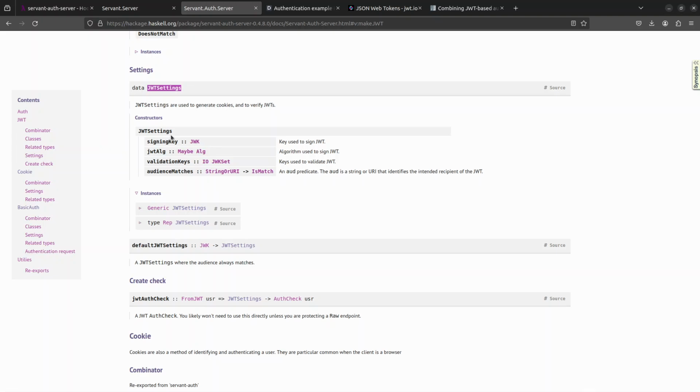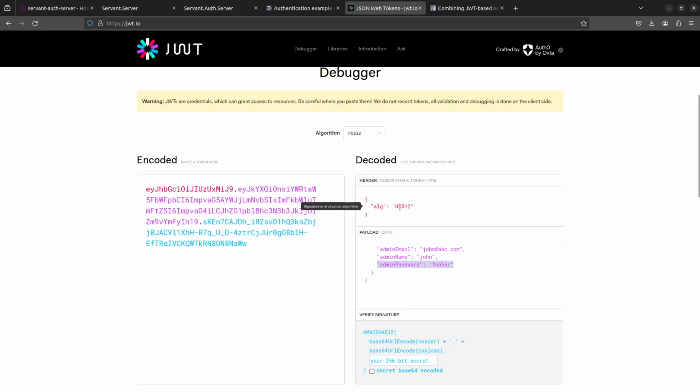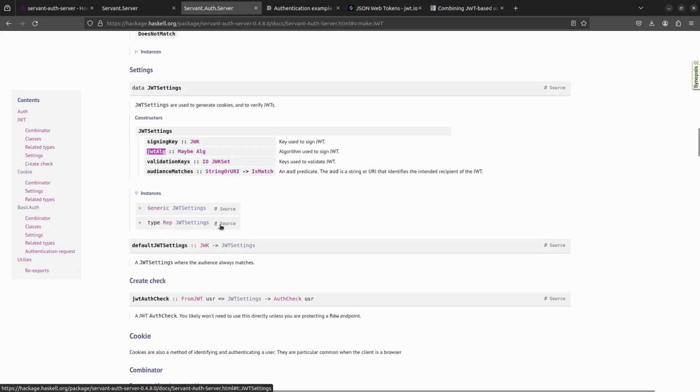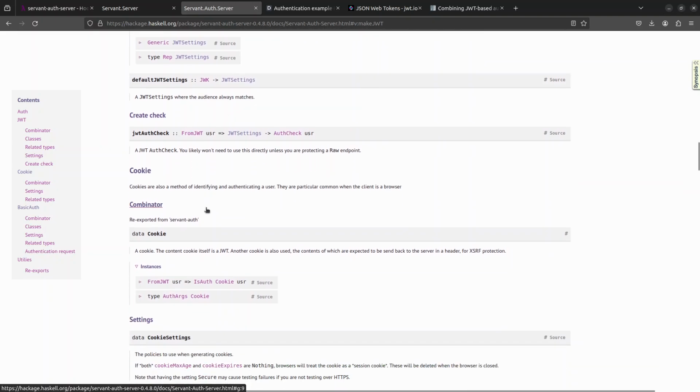But if you want to make some changes, there is stuff like the sign-in key. That is something we will be generating. That is something we will be adding. The other thing is the algorithm. By default, I guess it uses HS512. We are going to keep the default one itself and other stuff.